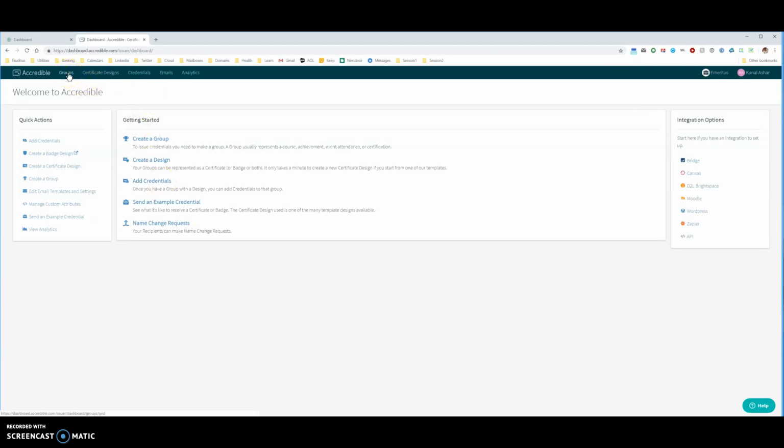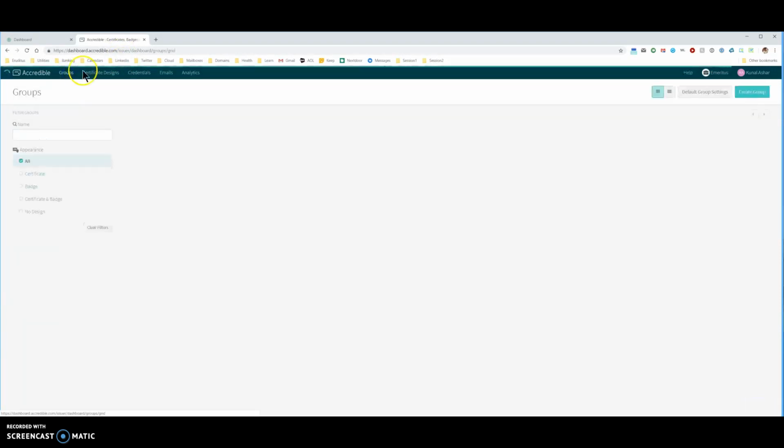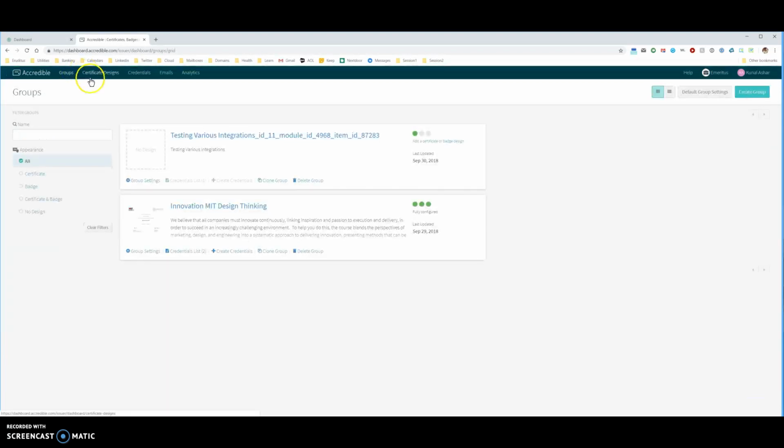So that's pretty much all you have, just 3 steps. You have groups, which are courses. You have certificate designs or certificates which belong inside groups or courses. And you have credentials or students to whom these certificates are assigned. I've already created one group and I'm going to show you what it looks like. It's very simple. It takes no more than a couple of minutes to set up. So let's take this one, the Innovation MIT Design Thinking group that I've created.